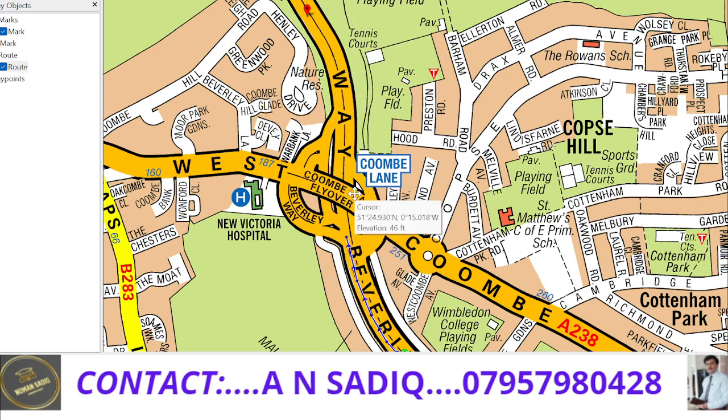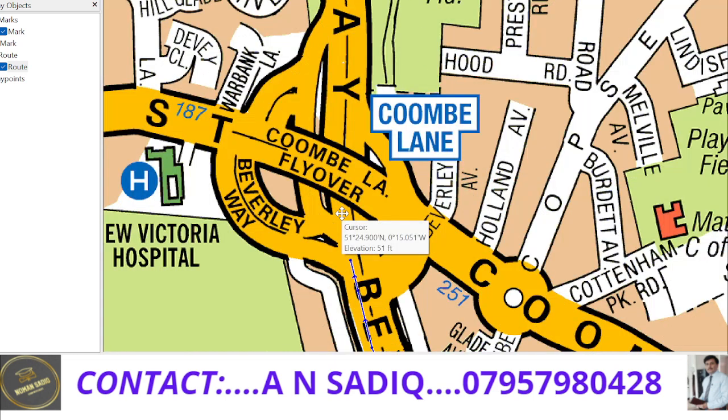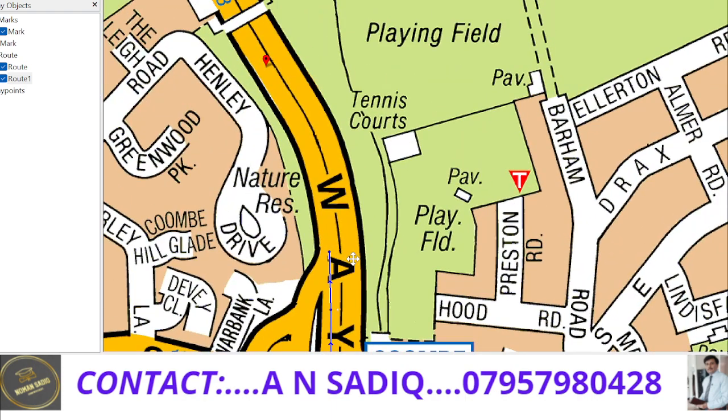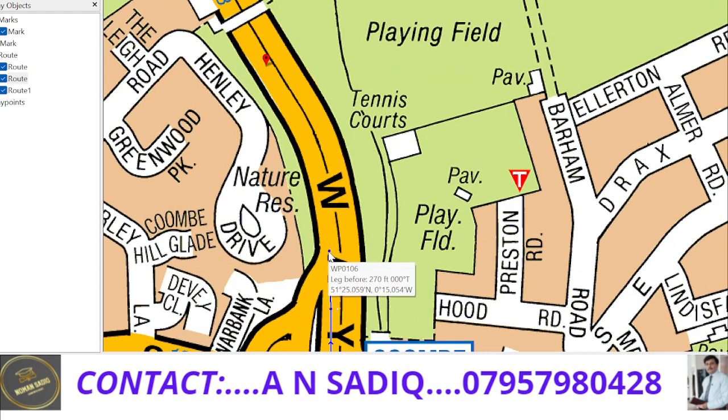So I will simply go underneath. There is no need to turn left here or turn left from here. Simply go up like this. So I will simply go like this on this road underneath this flyover and go at the top.